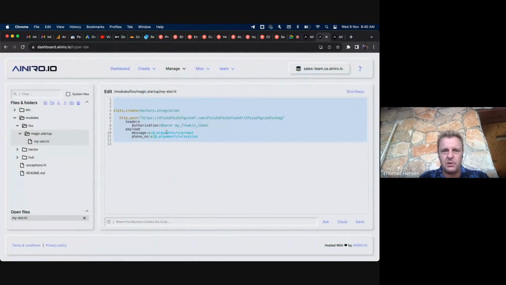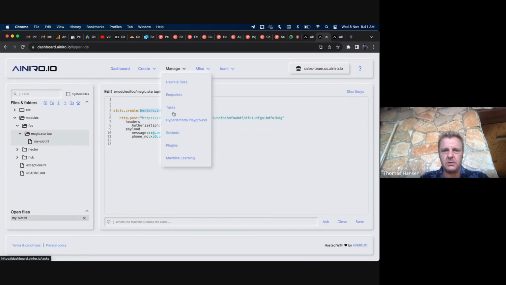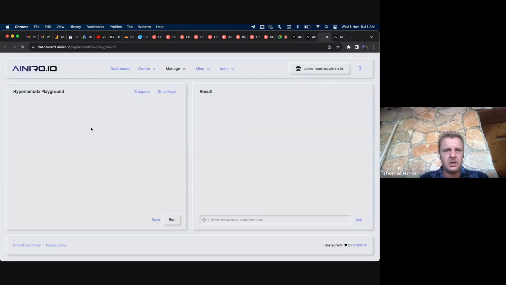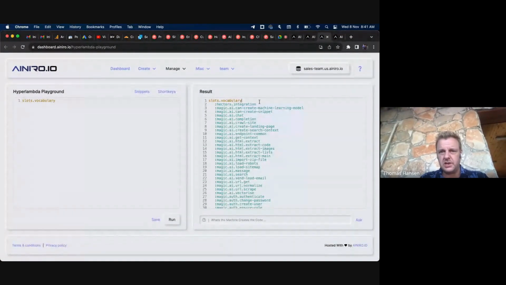And remember, when you have created the slot, you have to save it, and you have to click F5 to execute it, because a function isn't really a function in Hyperlambda. It's just a dynamic Hyperlambda piece of code. Now, this dynamic Hyperlambda piece of code happens to be creating a new slot. Its name is Hector's integration. And I can actually have a look at it if I go to Hyperlambda playground. I do slots.vocabulary. Here, I click F5. I look at the bottom here, and I find Hector integration.